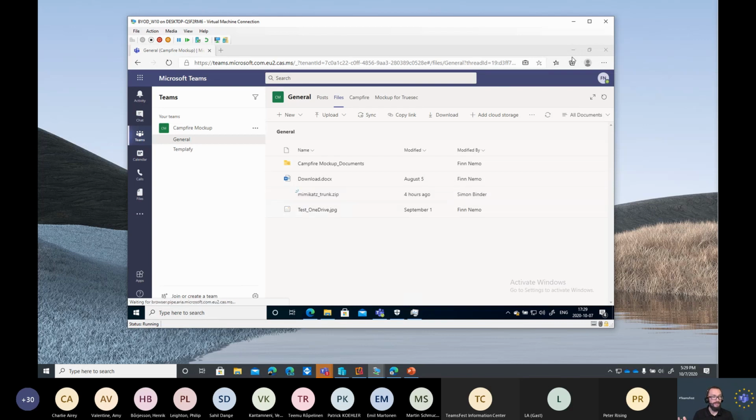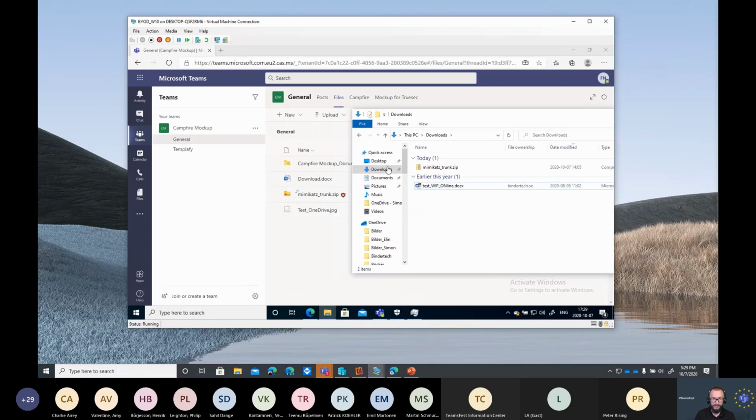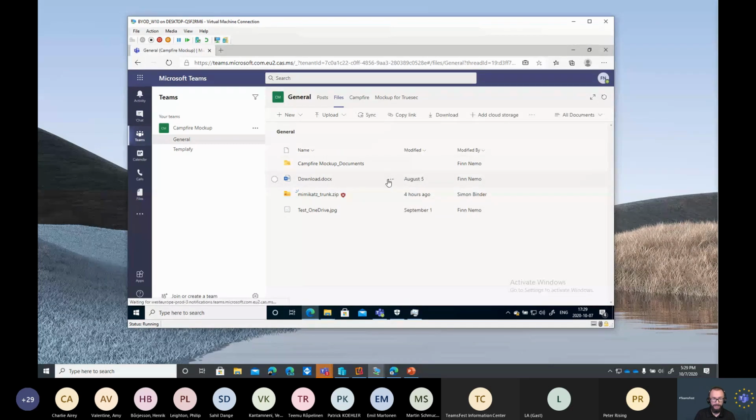And what will this enable us to do then? Well, for now, I'll remove that one. So you see that I'm not cheating. And here I have another download. So I will download that from Teams.